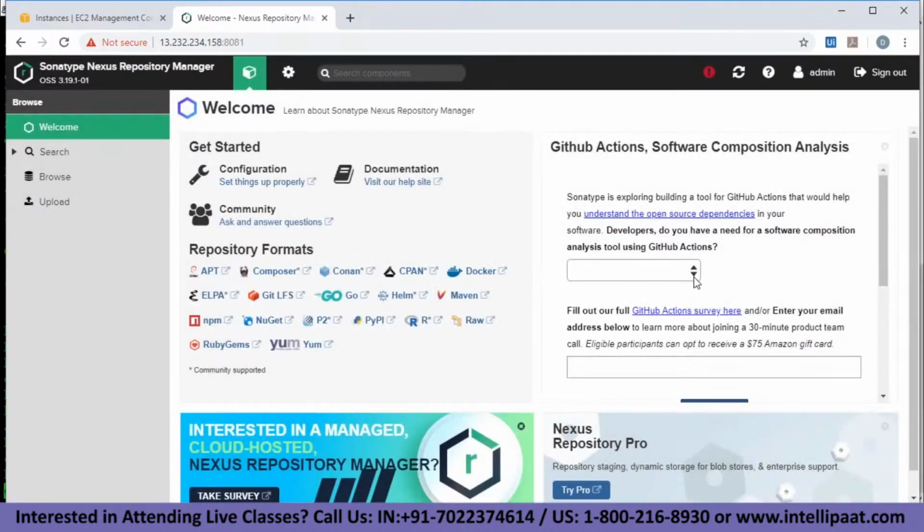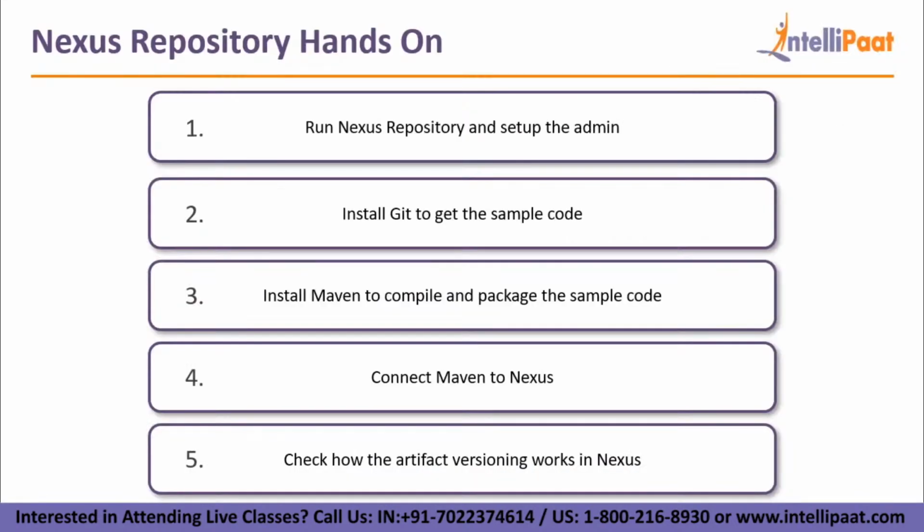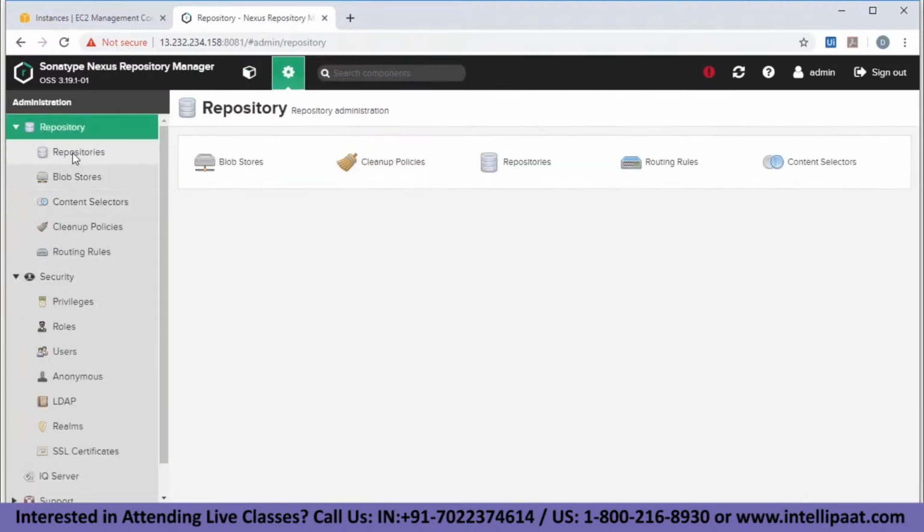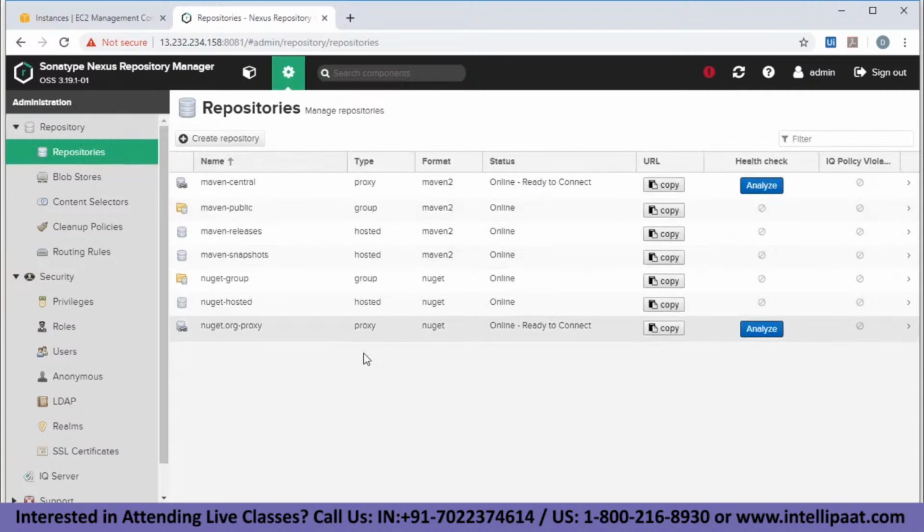Now that we have set up our admin, we can go ahead with the next step, that is to install Git and get the sample code. Before we get our code, let's go back to our browser and familiarize ourselves with the software a little bit. You'll see the gear icon over here, click on that. It has server administration and configuration, and you can see all your repositories over here, the public repository, and this is where your artifacts will be stored.